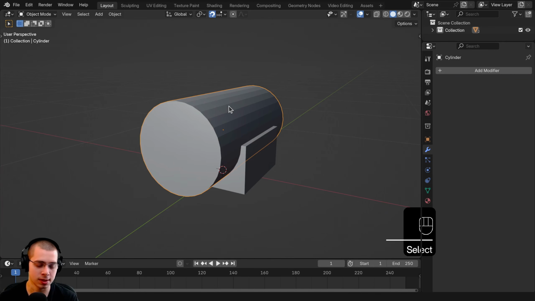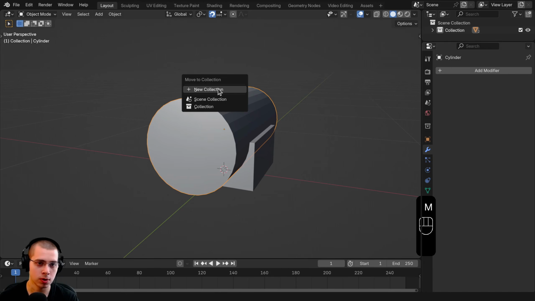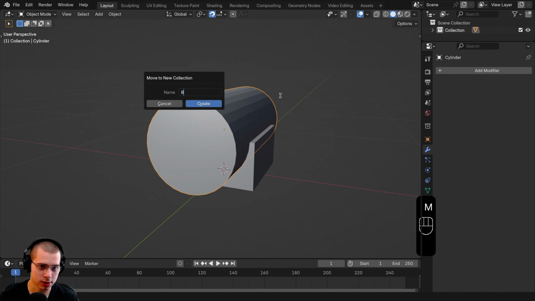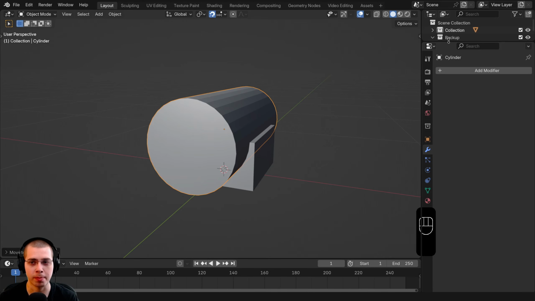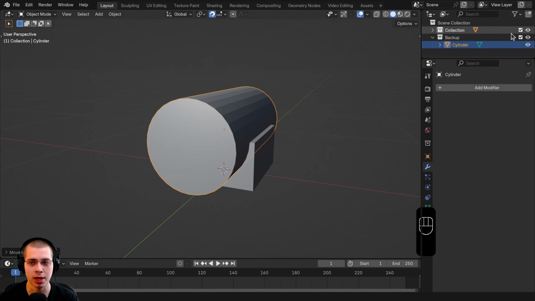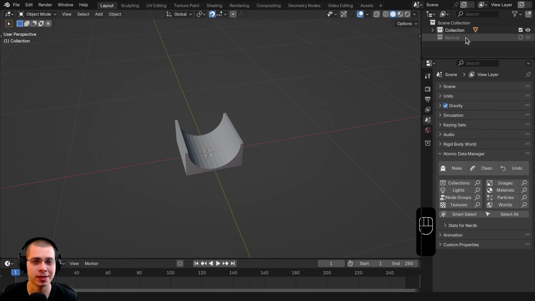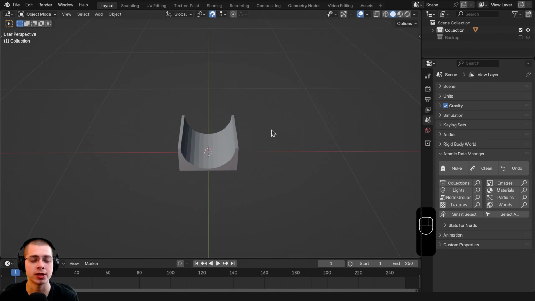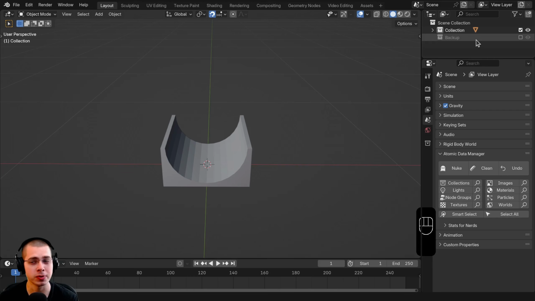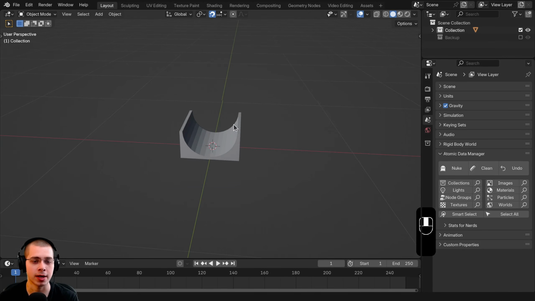And now we can just select the cylinder, and let's just hit M. We can move it into a new collection, and I'll just call it backup, and then click on create. And so that way we just have a backup collection. So if we want to go back to this, we can, but let's just click on the check mark there just to disable the backup. I think it's a good idea just to keep those objects, especially when you're still modeling and still working on the project, just because you might want to go back to it, or you might want to use the object again for another Boolean. So I think it's pretty useful just to hide it as a backup collection.